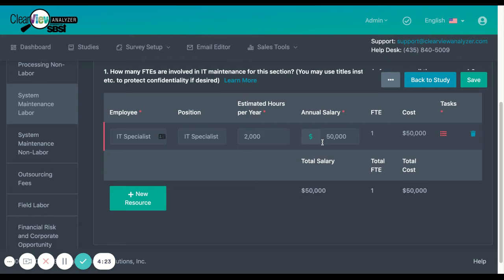Remember that for this study, we consider an employee who is full-time to work 2,000 hours. Notice if you enter 2,000 hours, the system calculates the FTE allocation to be 1 and calculates their cost based on hours worked and their annual rate of pay.